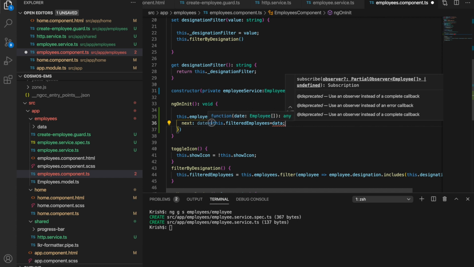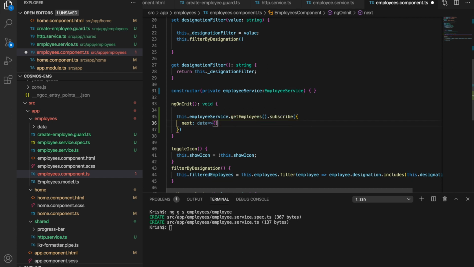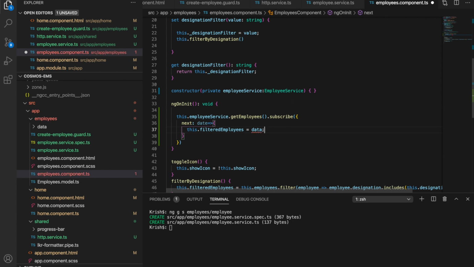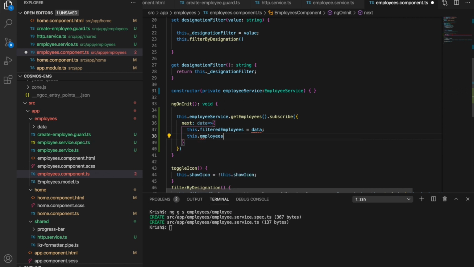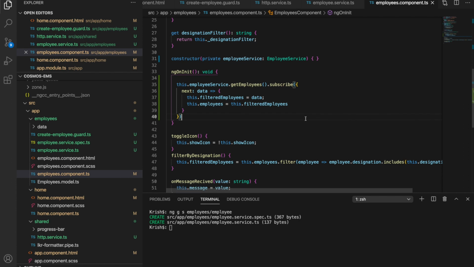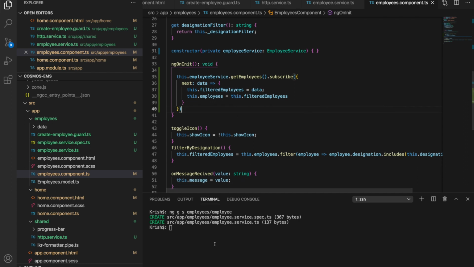And also I think I need to set the employees. I don't remember exactly how we did that, but let's save this for both. And this dot employees equal this dot filtered employees. Here should be data. Okay, cool. So now what happens is we take the data and we replace our employee arrays, right? So let's execute and see how this works.